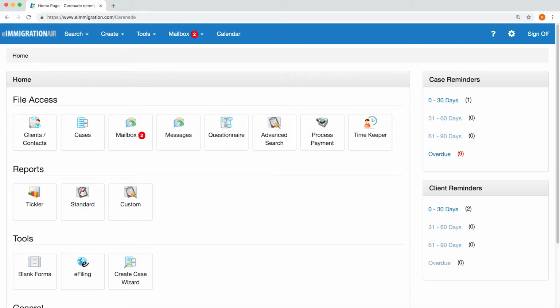Once you've created your reminders, you will get a quick glance of all your reminders on the home page. Not only will you see client reminders, but case reminders as well. Case reminders are just like client reminders. These, however, are tied specifically to a case as opposed to the client's profile. We'll discuss further in an upcoming video.